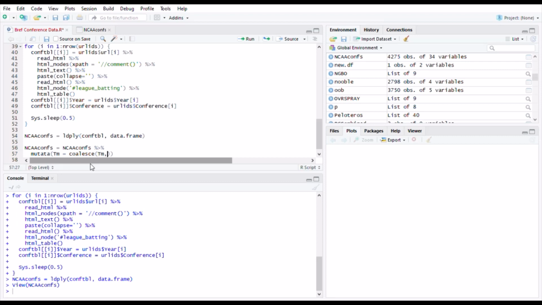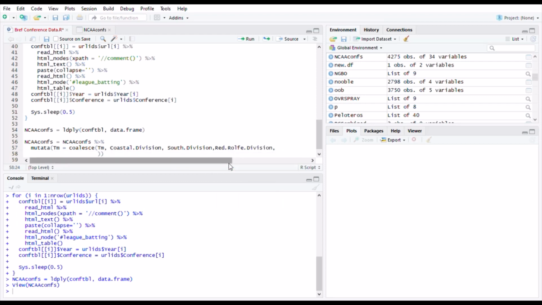So team, coastal division, let's see, it pops up, south division, red Rolf division, western division, and lastly southern division.